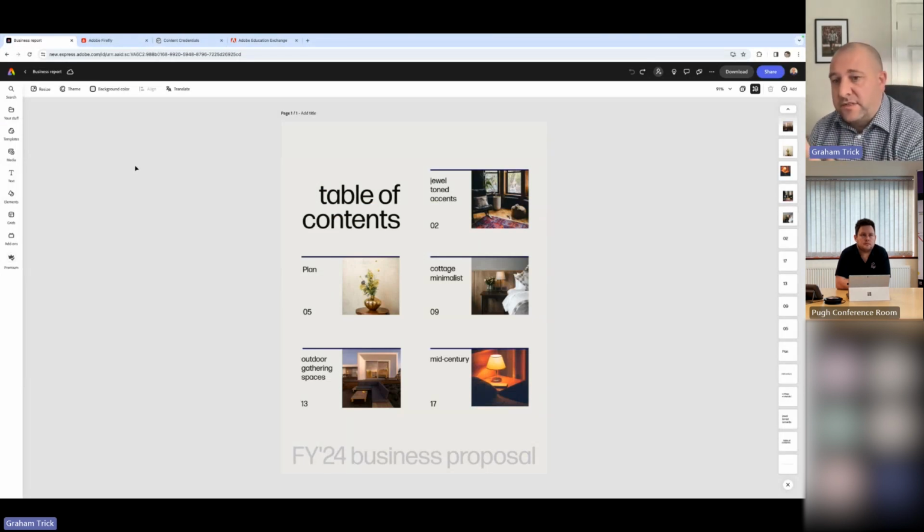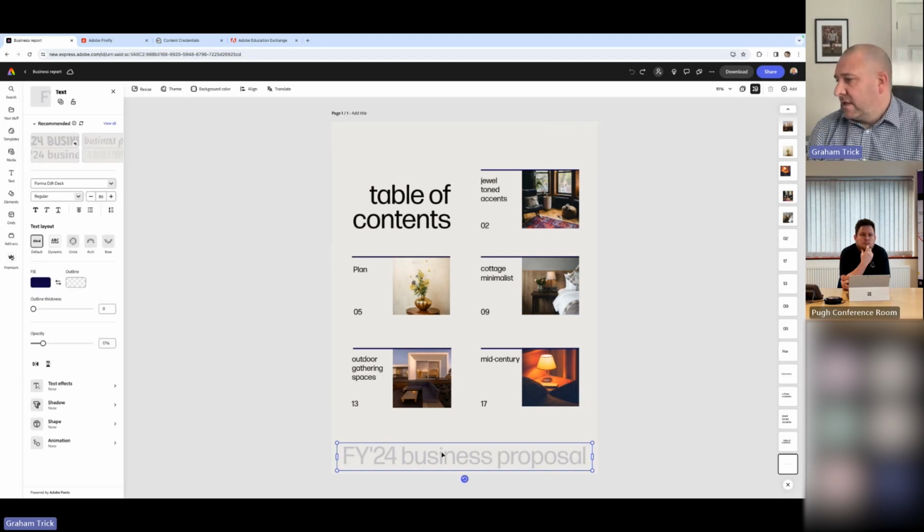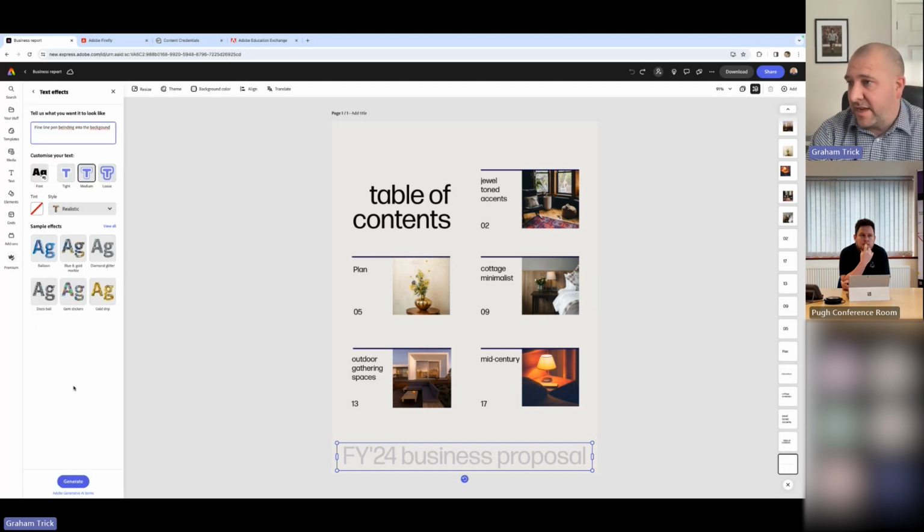Here I've created a contents page, and I've used a template that is probably used for interior design. I will be reworking this and making it fit for the assignment that I'm putting together. The first thing, if I click on here, I've got my FY24 business proposal for my business studies assignment. The first Gen AI feature I'm going to show you here is text effects.